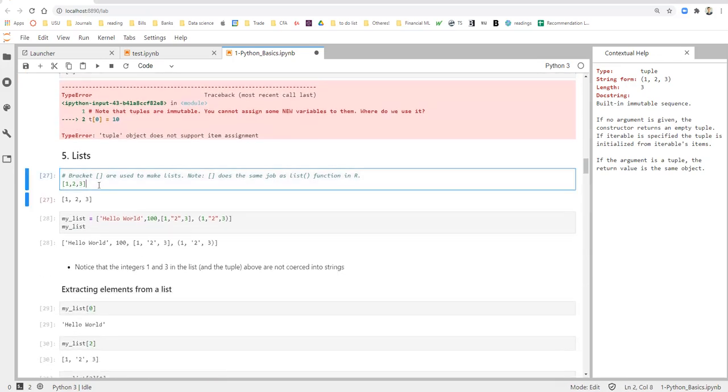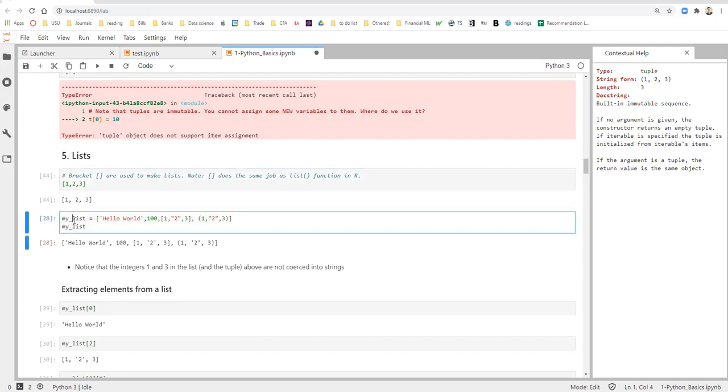All right, the next one is list. So list is something that we're going to use a ton for machine learning. So I encourage you to learn the specific functions of a list very, very carefully. In order to make a list, we are going to use brackets, okay? And again, for our R users, it's the same as if I use the list function in R. But in Python, you simply use brackets, right?